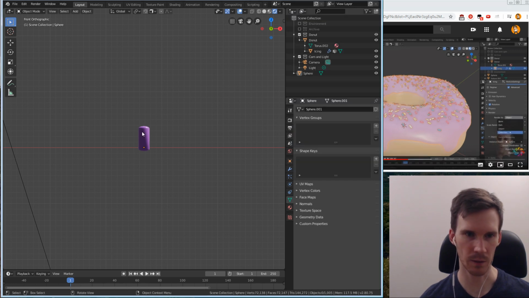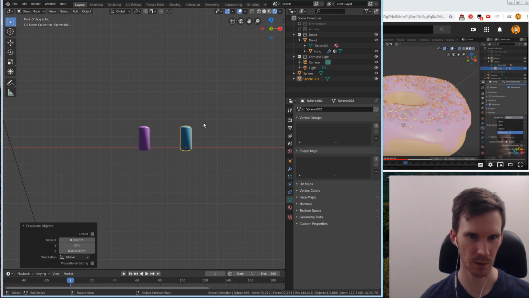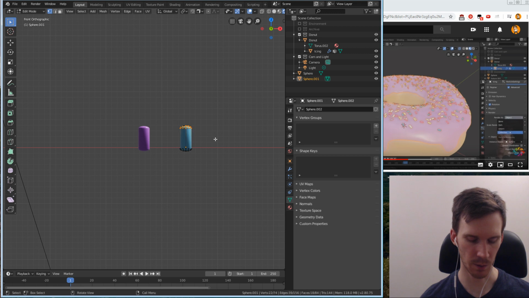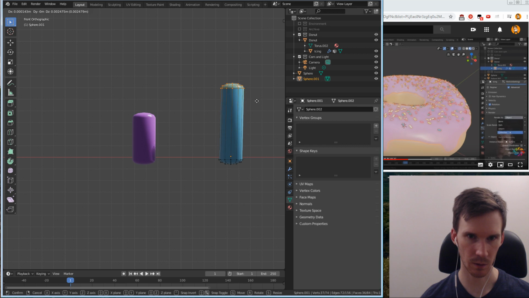But you can choose to do it differently. Let's see if we can duplicate this. It's Shift D for duplicate. Tab for edit. Grab that. Okay, we need X-ray mode. Grab the vertices and make them longer.